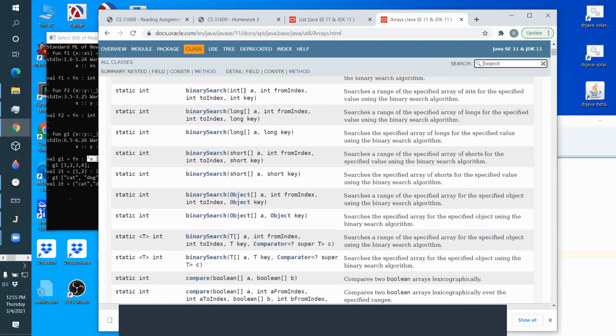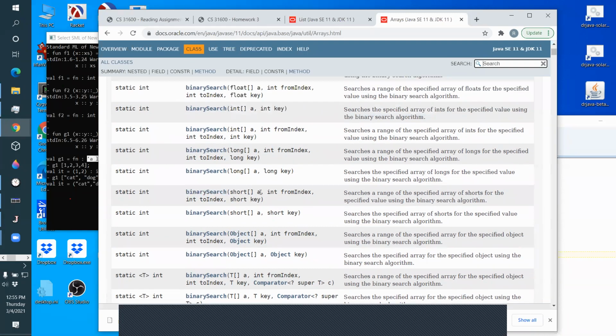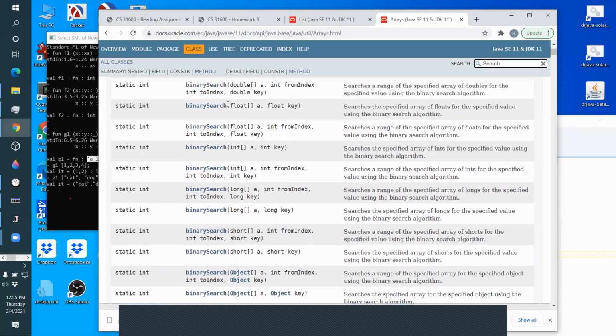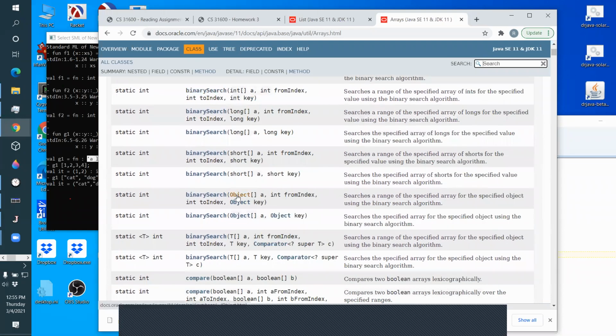Binary search array of int, binary search array of long, binary search array of short, binary search array of object, binary search array of float, binary search array of double. Yeah, you had to write these things over and over again. We don't need this anymore, but we're stuck. But see, that was put in Java way back in the beginning.